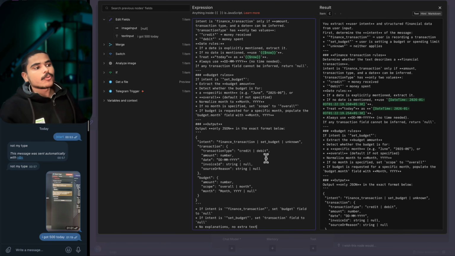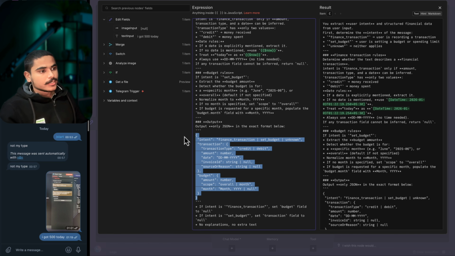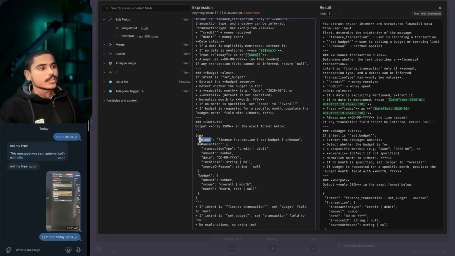Okay, so here what I am trying to do. I'm trying to get this format of output. I want the intent: if this is a financial transaction, if it is to set budget, or the intent is not known. If this is a financial transaction, I want to make sure to have transaction type credit or debit, the amount, and the date of transaction. If there is invoice ID, then well and good.